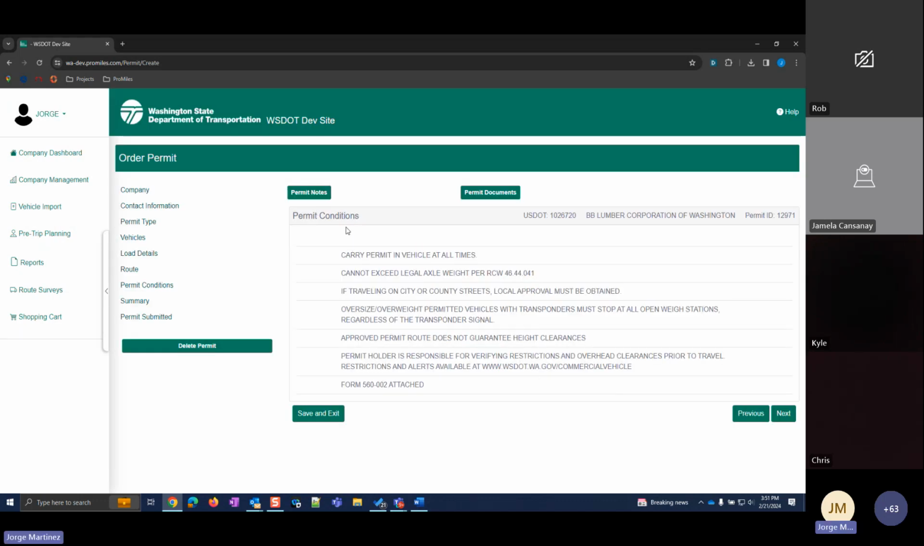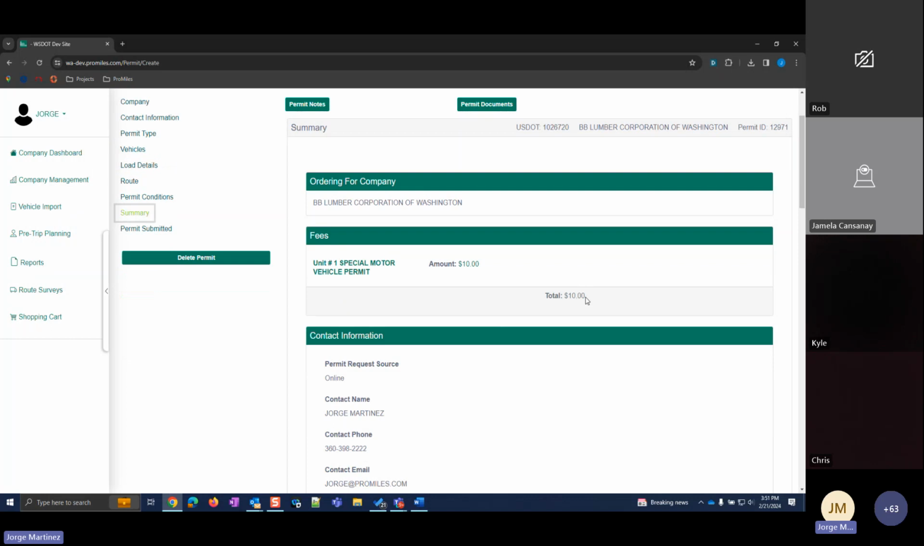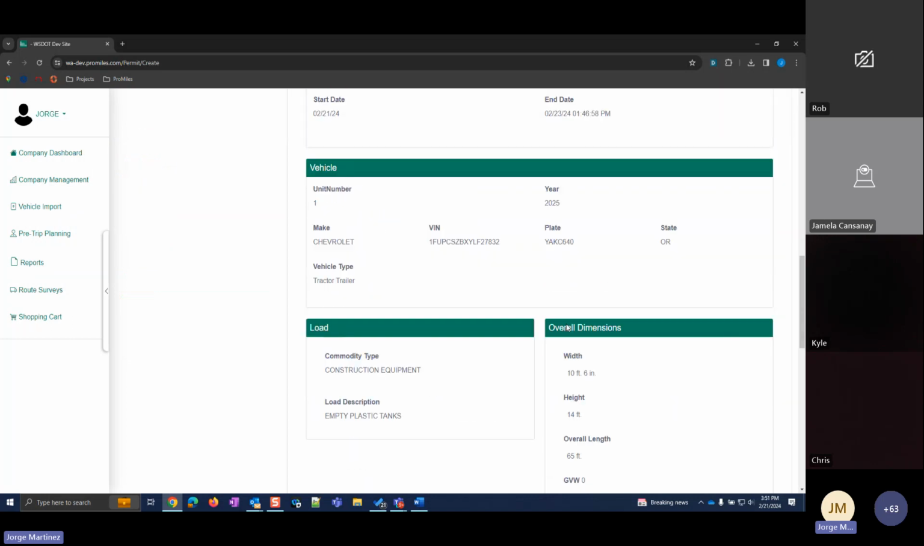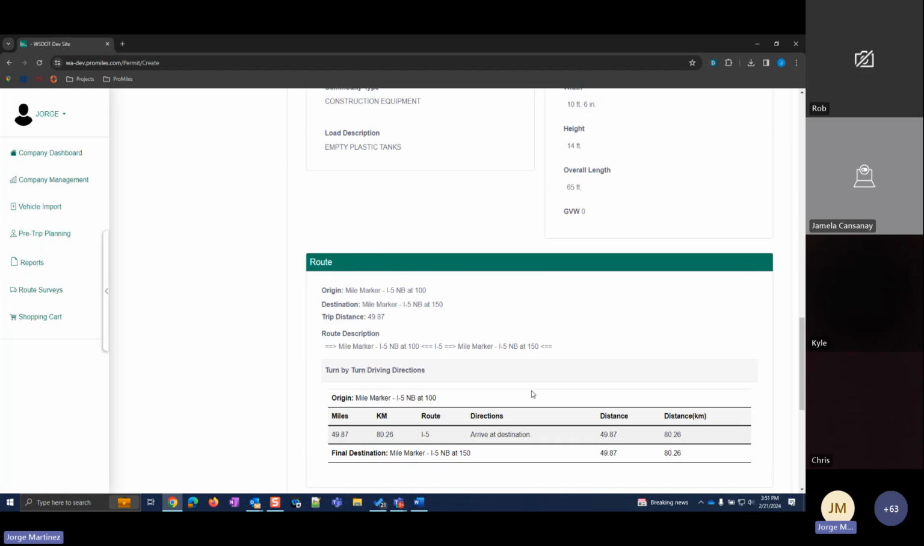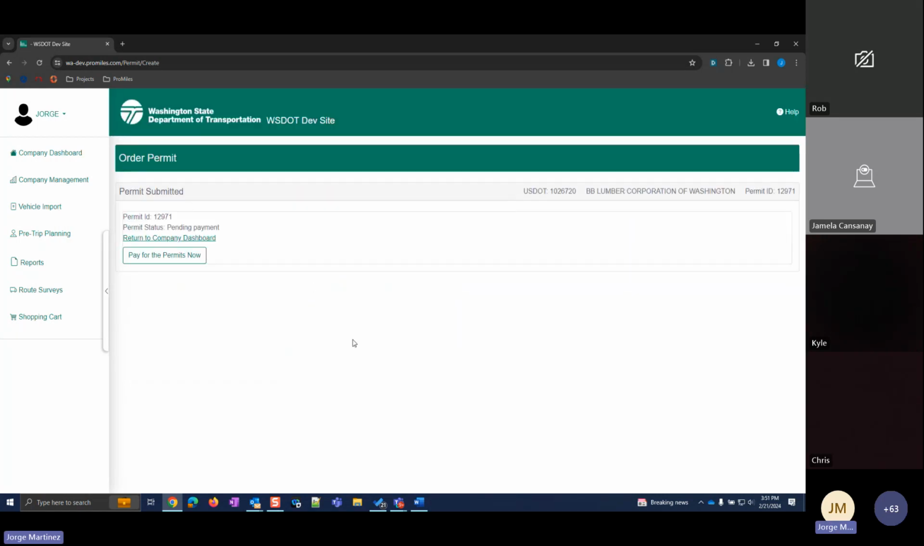Here are the permit conditions or instructions. And then the summary page. This permit's $10, so we get the fee listed there. And like I said, it lists all the information that you entered during the permit application. So I'm going to click submit. Since this was a pretty simple oversized permit, you're able to pay for the permit immediately. No routing review or permit office review is necessary. So yeah, it goes to pending payment.